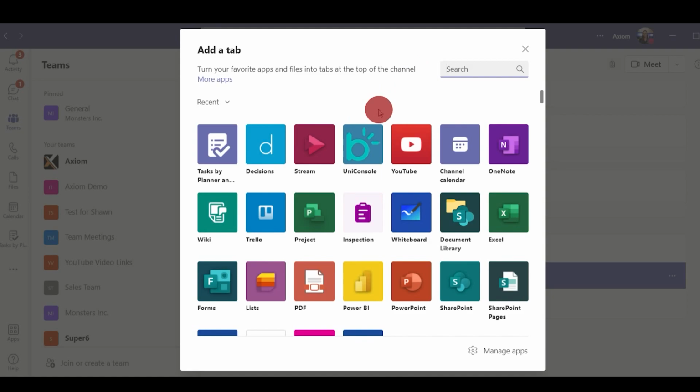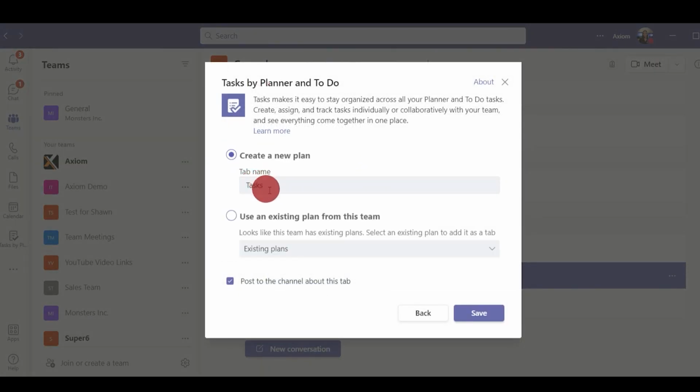Search, well, honestly, you can search Task by Planner, but it's right here for me. So I'm gonna click on Task by Planner. And what you can do in here is either create a new plan or use an existing plan from this team. I'm gonna create a new one and call it Test for Video.